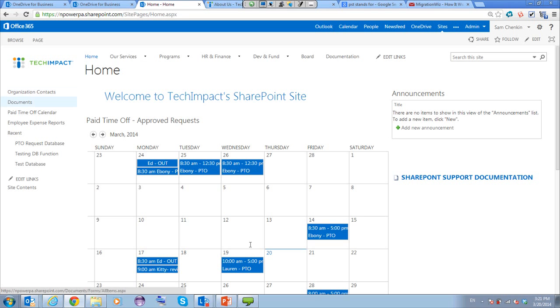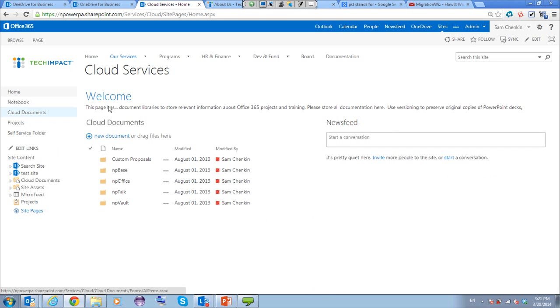On the left-hand side, you can see the apps that are available in this particular SharePoint site. So right now we're in the home site, and here I have documents, I have a PTO calendar, I have expense reports, right? If I go into the Cloud Services site, the items on the left-hand side change. Now we have documents and projects and a notebook. Right? So these are the apps that are added to SharePoint, and these are the sites that are in SharePoint. Okay? So just sort of as a broad overview. Again, it's not going to be enough information for you to just run with, but hopefully this sort of gives you a little bit of an idea.